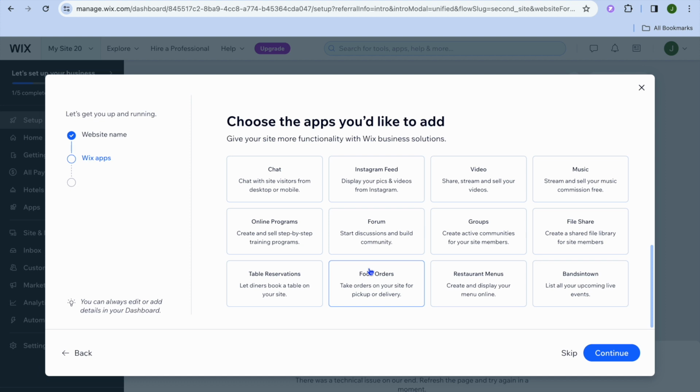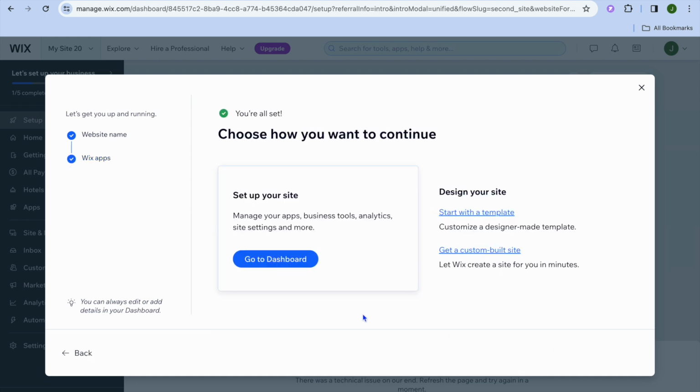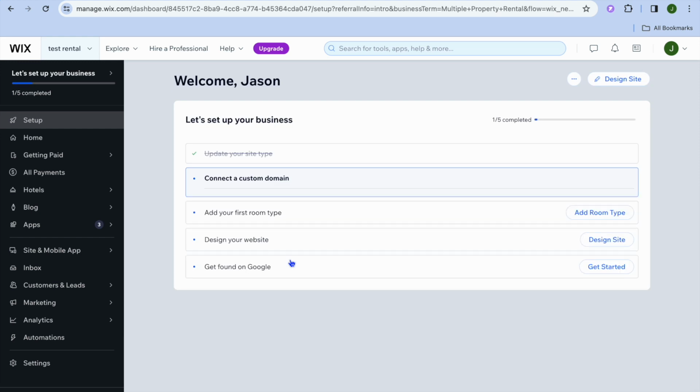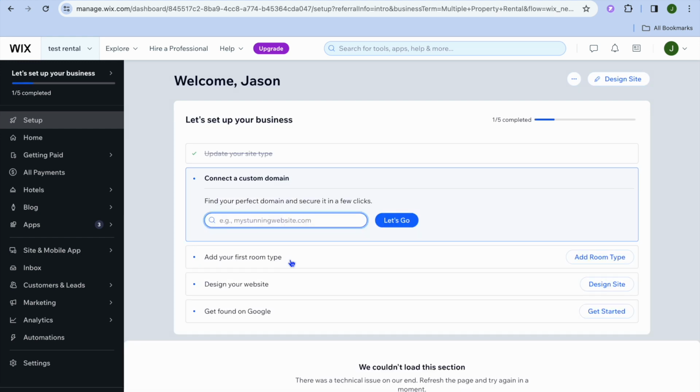And if it is a case that you would like to add your Instagram feed also, so let's say you're promoting your rental property or properties on Instagram, you could select the Instagram feed. Then tap on continue. After selecting continue, we're going to tap on go to dashboard. Once you have selected go to dashboard, you'll be redirected to your Wix dashboard. And this is how it looks.